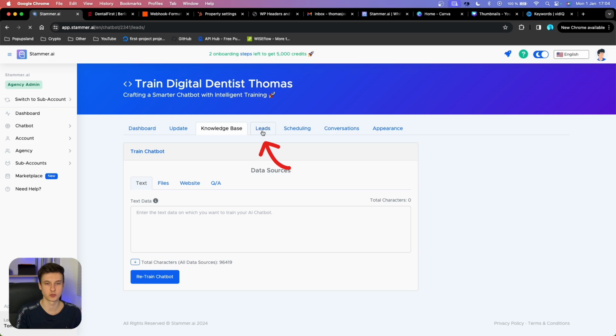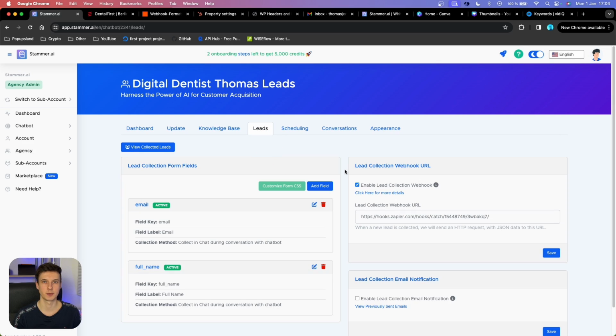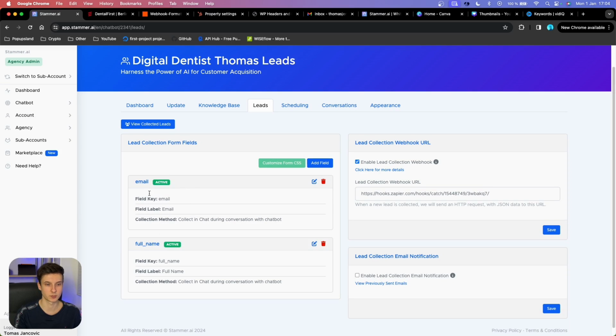Next, we are going to go to leads. And this is maybe a more advanced section, but I really wanted to show you what Stammer actually can do. In this case, you can see I have already set up two different fields. The first one is full name and then the email address. Basically, in the leads part, you are able to let the chatbot decide whether it should collect the data for that specific user or not.